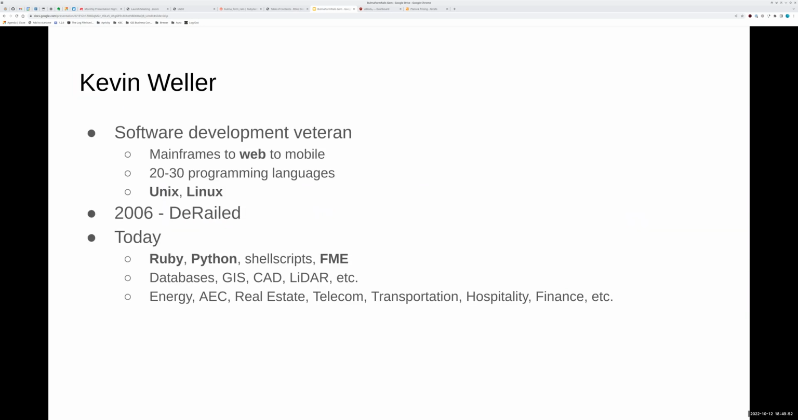Just a little bit about me. I'm a software developer since the 1980s. Again, I'm old, so I've done everything. I've worked on everything from mainframes to mobile, but mostly web apps since 1995. That was really early in those years. Experience with 20 to 30 different programming languages, depending on how you define those. Lots of experience with Unix and Linux.